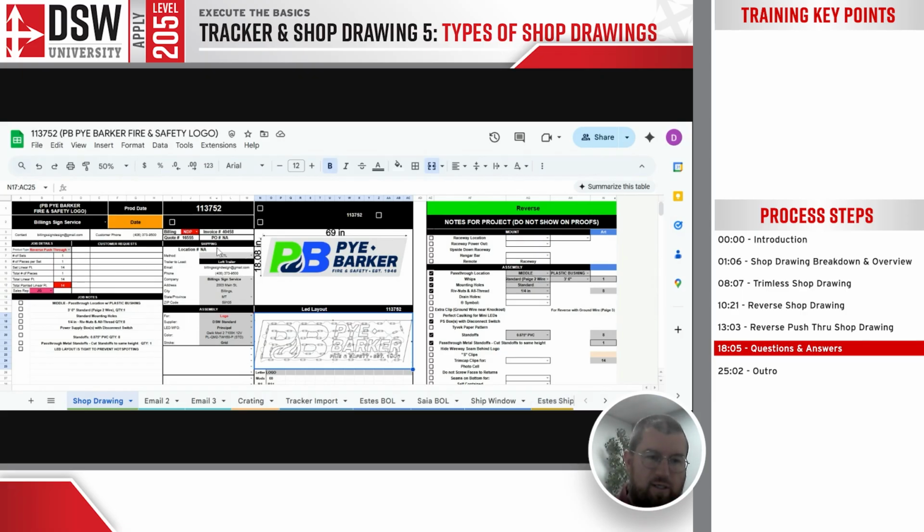But this is the shop drawing. This is our one-stop shop for all the nitty-gritty details of each individual job. The tracker has the basic information, and then all the nuts and bolts, all the dirty details are on these different tabs. Any other general questions?